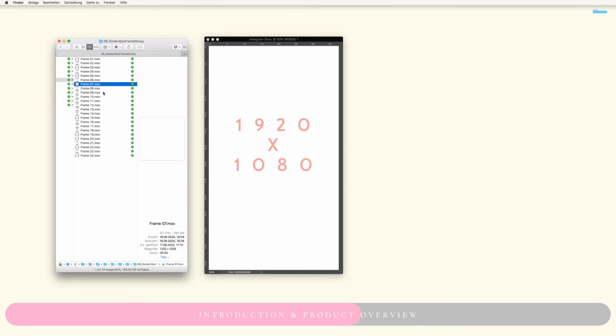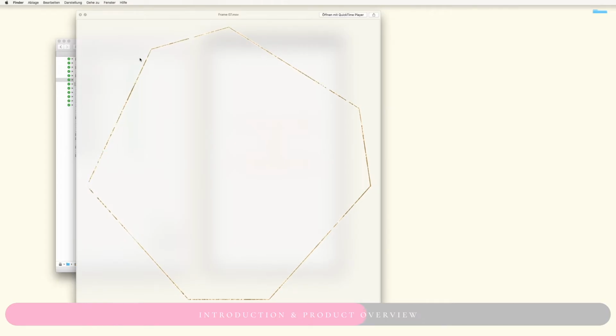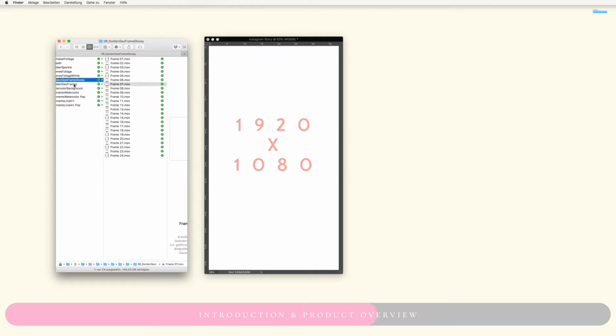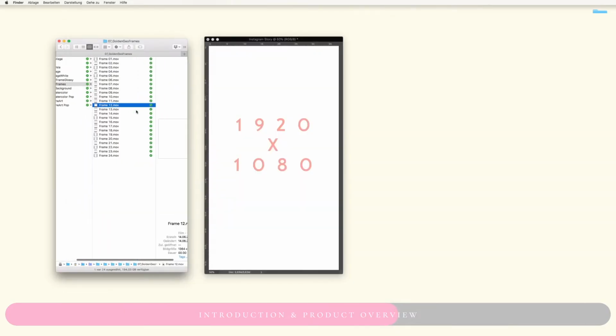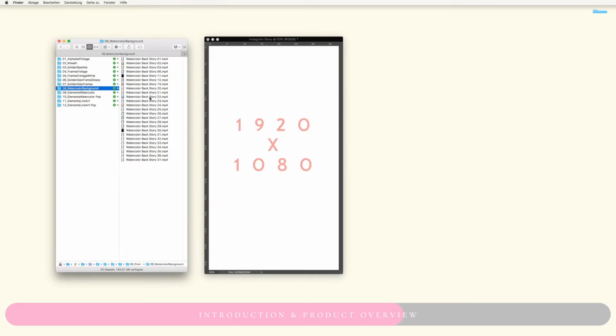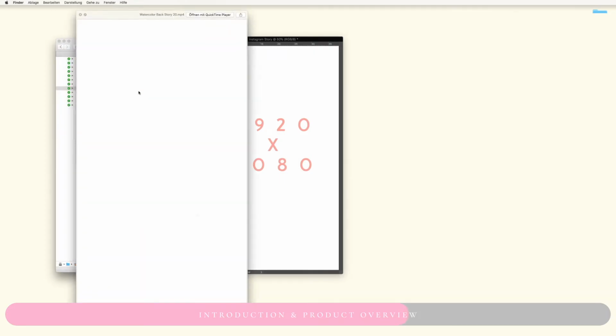Then we have the frames in glossy versions, so you can see this gloss is going over this frame. And we have the same frames in a not glossy version, because sometimes this can be somewhat disturbing when you have too much going on in your document. Then we have ready-made watercolor backgrounds, especially made for stories, but if you want to use it for your video, simply flip it 90 degrees to the right or to the left, and you will have the size for your video.